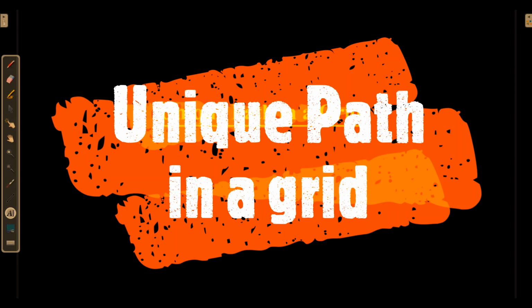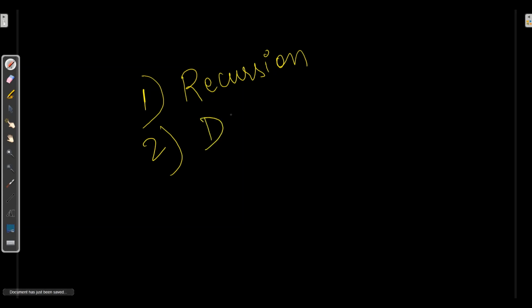Today we will start with another DP question, unique path in a grid. Like other videos of DP, here also I will explain this concept with recursion as well as DP. And also I will tell you why we opt for DP rather than recursion.